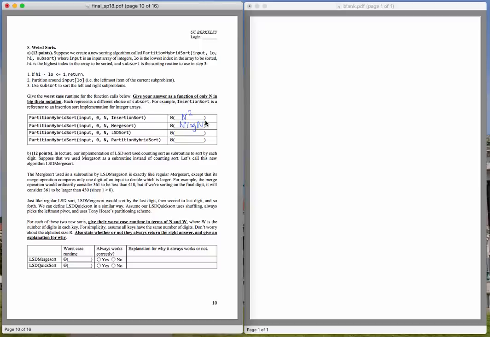For LSD sort, we are specified that we are giving our answer only as a function of n. So we don't really need to factor in the constant of how many digits we're considering. And so we can simply say that LSD sort is going to run in theta of n.